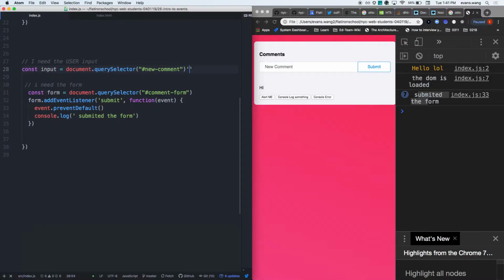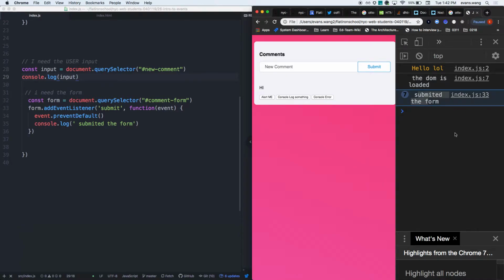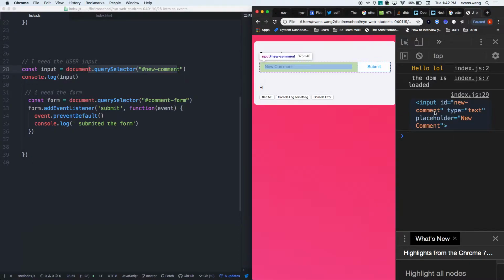So we can always test, right? Little console log action, the input, and what should I see here if it is in fact there? Nothing? Remember, what am I grabbing off the DOM? The input itself. Oh, there it is. Powerful. And as we know, it has a type and a placeholder.